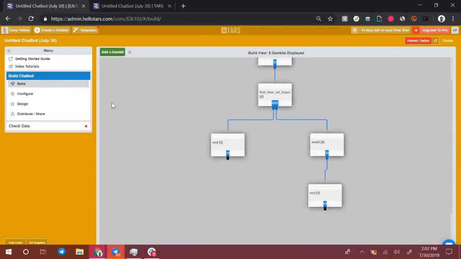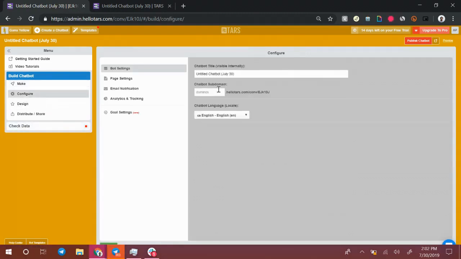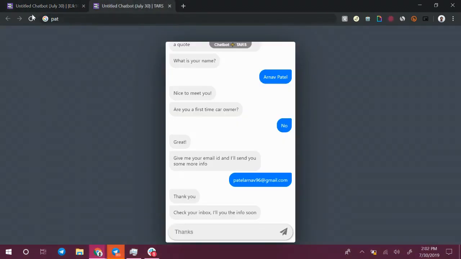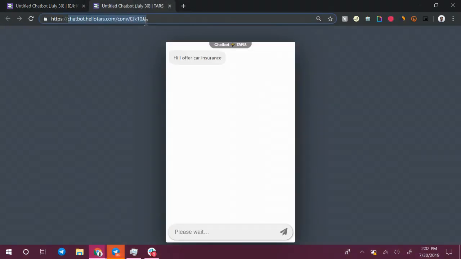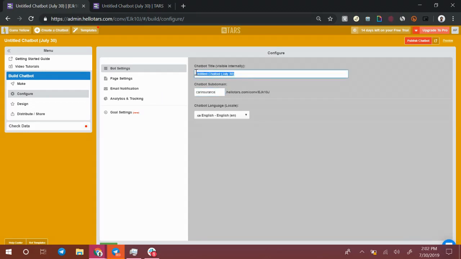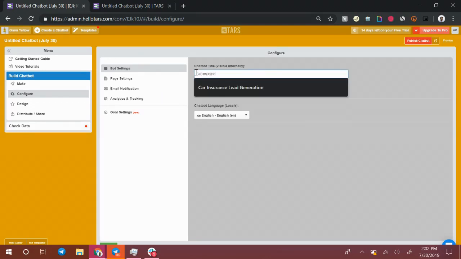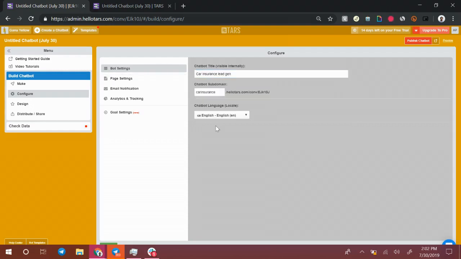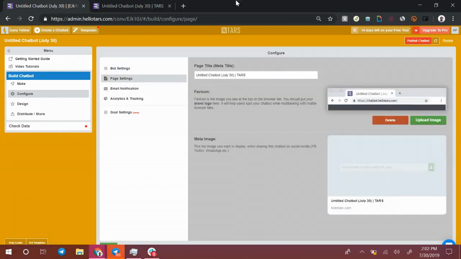Now, within the builder, you'll notice on the left side of the screen, there are a whole bunch of other menu options. In the configure menu, you can define what the URL will look like over here. So over here, it just says chatbot.hellotars.com. You can change that to carinsurance.hellotars.com to make it customized to your company's name. You can change the bot's name, so car insurance, lead gen, let's call it something basic like that. You can go into page settings and change the favicon, so what appears in the tab up here, what the meta image is, and do a whole bunch of other cool stuff like that.